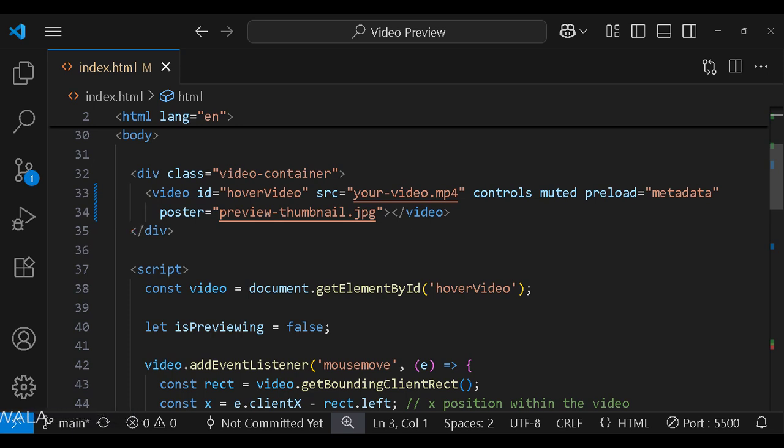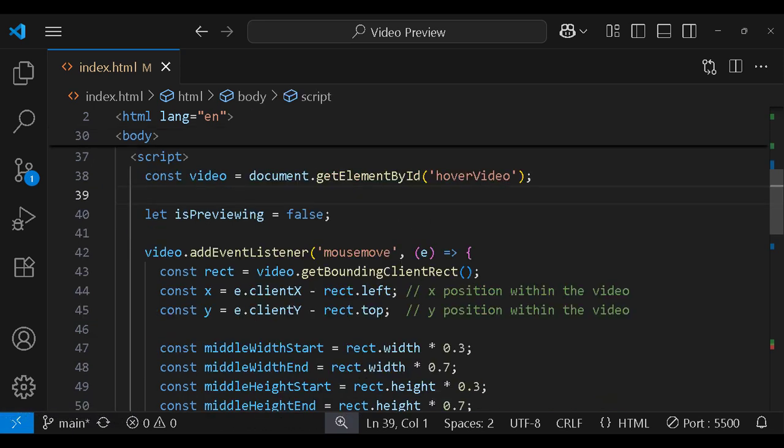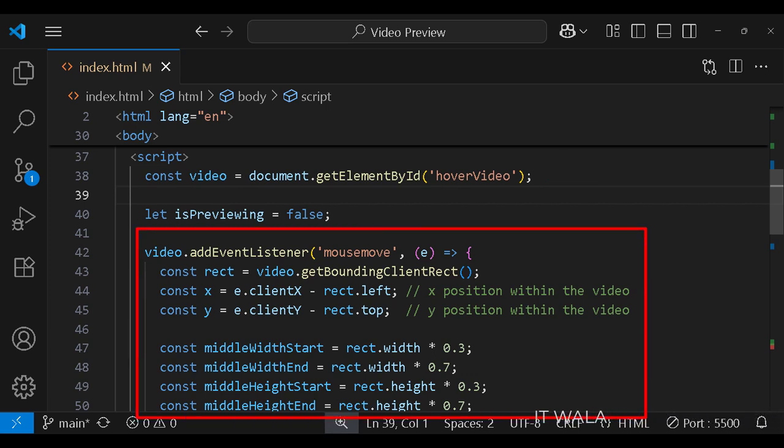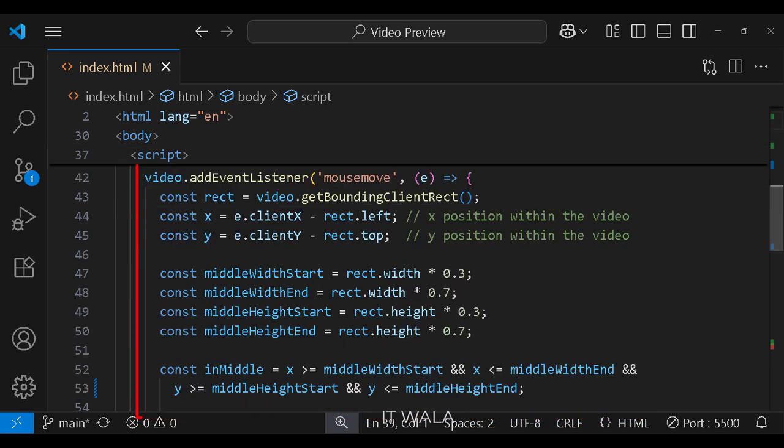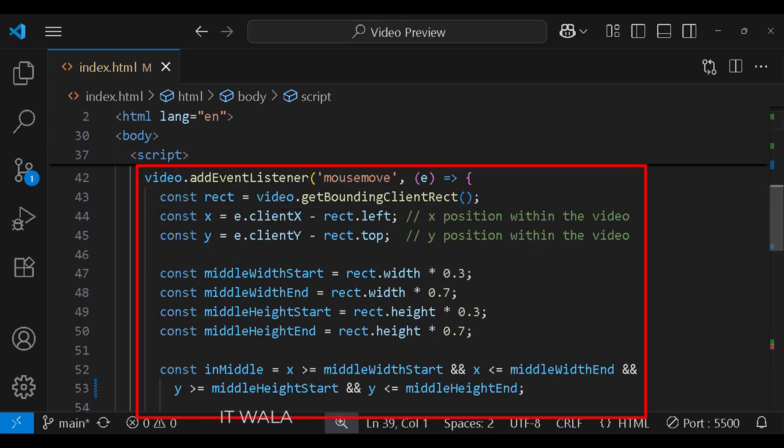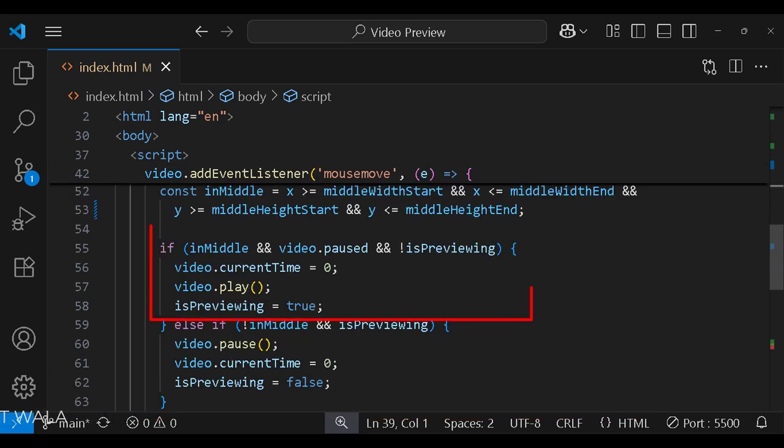Now let's see the JavaScript. In the script tag, we write the JavaScript code. First, we access the video using its ID. When the mouse is moved over the video, this event listener gets fired. Here, we find the center region of the video. When the mouse is moved over the center region, we play the video. And when the mouse is moved away, we pause the video and place the video back to 0 timestamp.